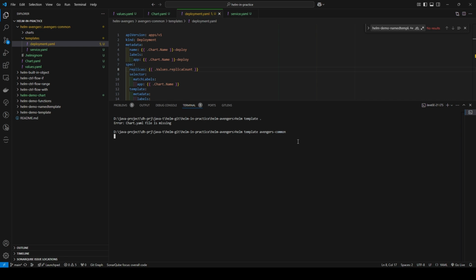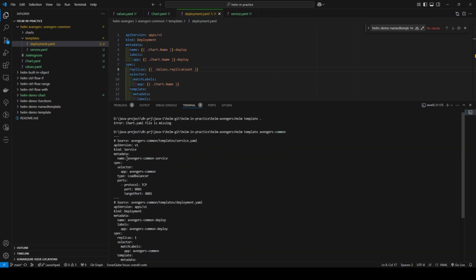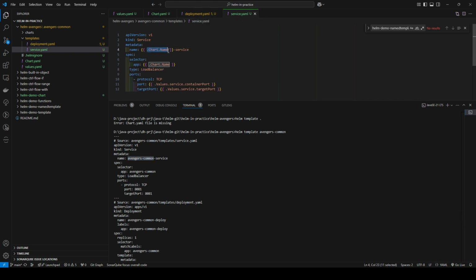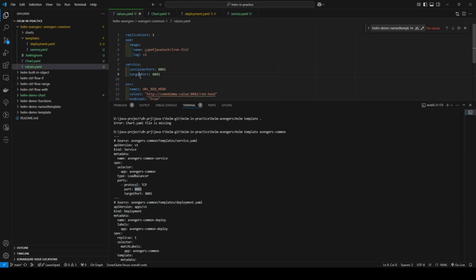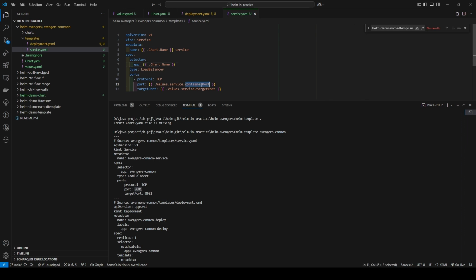Because all the things are inside this one. And look at this, what it has done. It has fetched the values. See, because the chart name is Avengers, right? This is the chart name, Avengers Commons, right? So it has picked up that name and it has created a service object chart name. Then app name it has created like this, Avengers Common. Then the container port and the service port, container port and the target ports. This has come from this value.